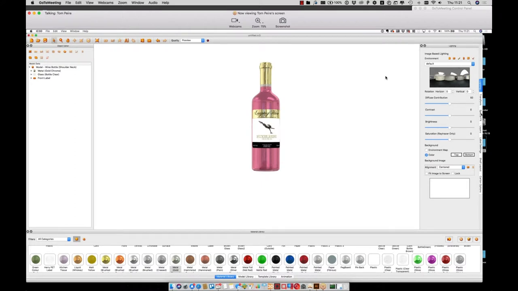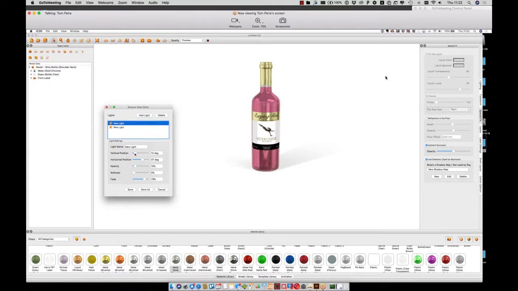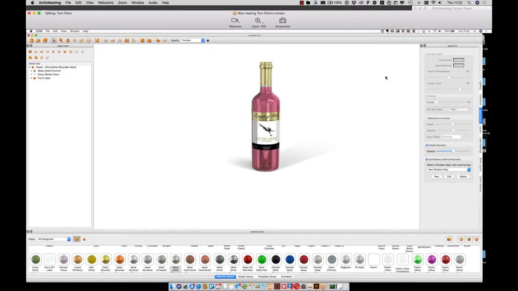And I can very easily create either a floor reflection, so here I get a floor reflection, or I can use shadows. And these shadows, I can save the shadows as shadow maps. I can then also edit them, so I can basically get the effect that I want. So if I want to make that shadow darker, and if I want to change the position of it, I can very easily do that. I can do exactly the same with the other light, where I can change the position of it, change the opacity if I want to. And once again, save this so I can use this for later.